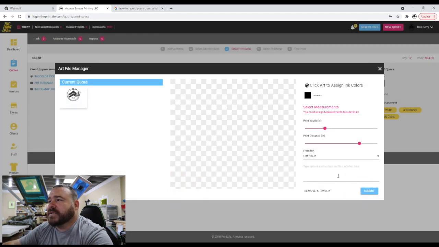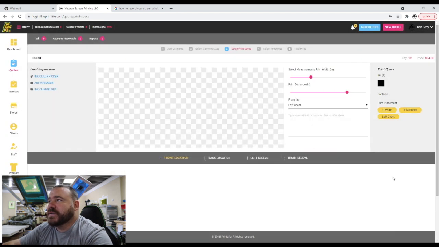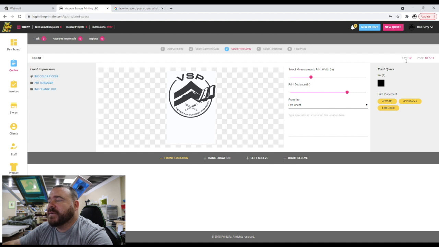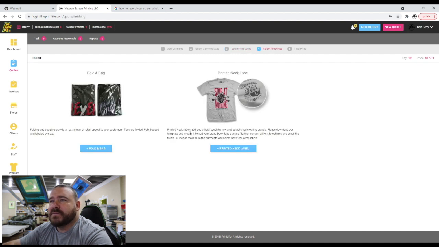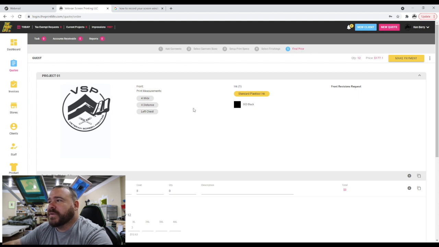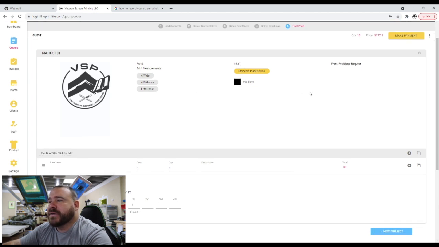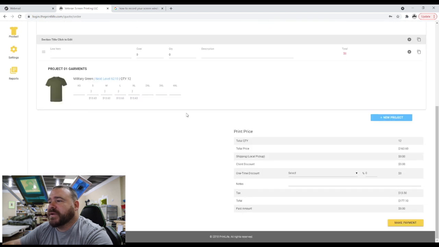Alright, and then submit. See how this already changed? It's already put in my printing screen, or my setup screen fees. It already did everything else. You can add back, you can add left, right, whatever you want. Now you can add fold bag, neck labels if you want, and then once you're done, final price gives you a little mock up of what you're using, and then the price, and then if you want to do a one-time discount, whatever.